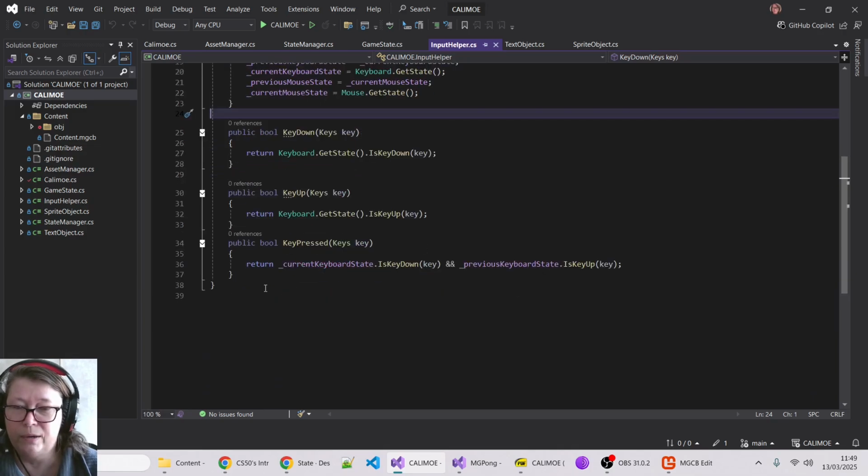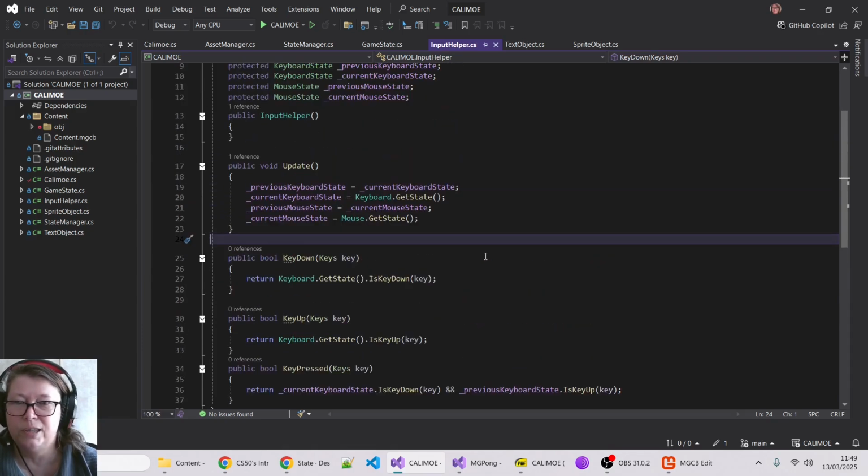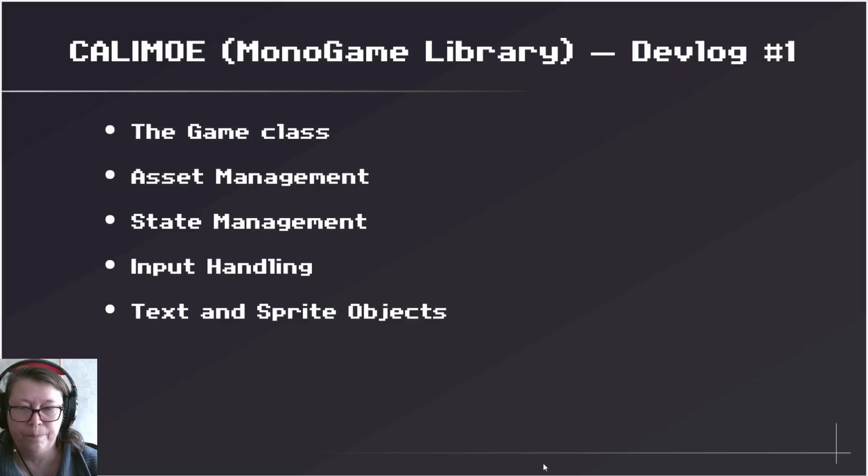But the main thing on here is just a little keys pressed. So what this is looking at is, what was the state last time? Was it down before? And is it up now? Then we can say a key has been pressed. So again, very, very lightweight for the moment.